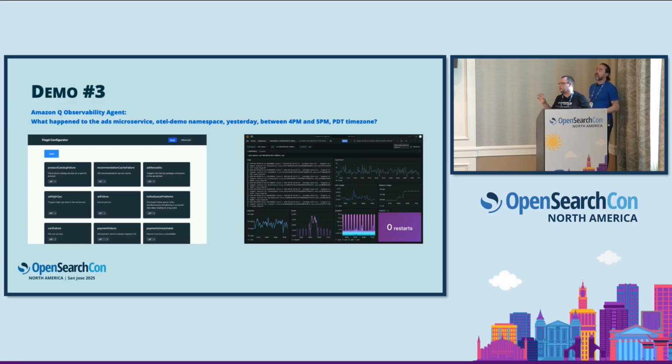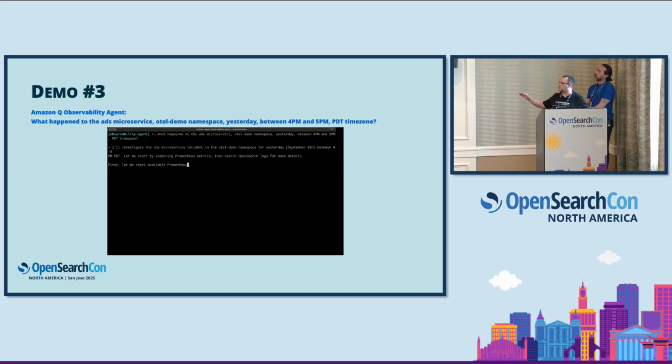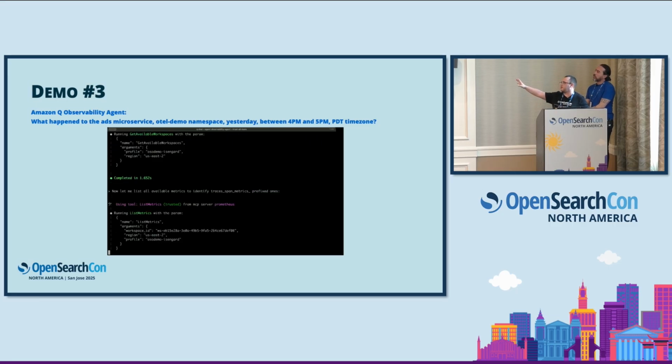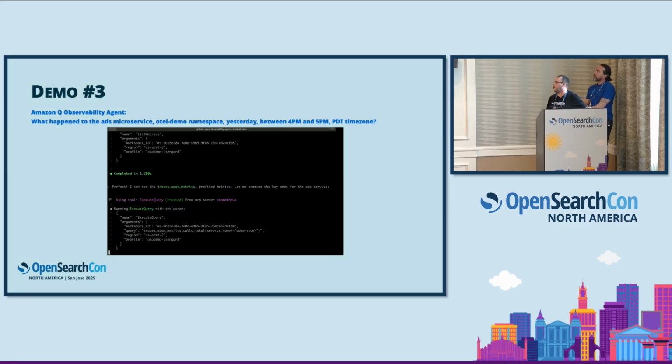And the way it works is it should check the feature flag service and will launch an exception when it receives a request. So the question we asked the agent was, what happened with the ads microservice? And this is the wrong name of the service because the real name is add. So it should need to figure out the correct name by itself. And OpenTelemetry demo namespace, yesterday between 4 p.m. 5 p.m. PDT time zone.